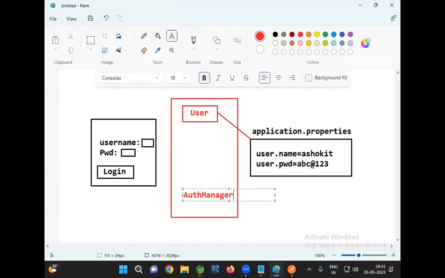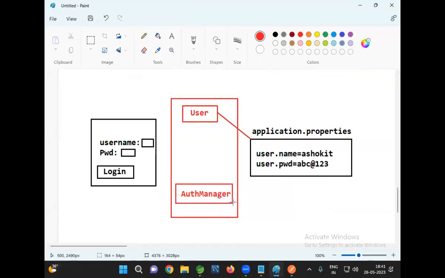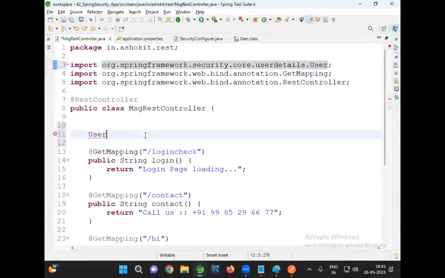Auth manager will be available. Auth manager is a predefined class in Spring Security. Auth manager is responsible for verifying whether the login form credentials match the User object data or not. Are you getting the clarity now? In the background of security, there is one class with the name AuthenticationManager. Let me show you that class as well.